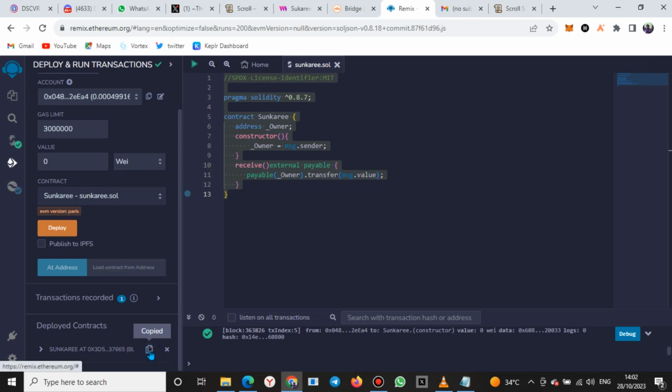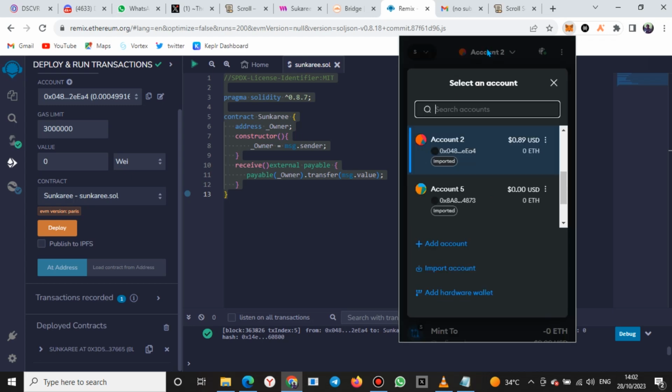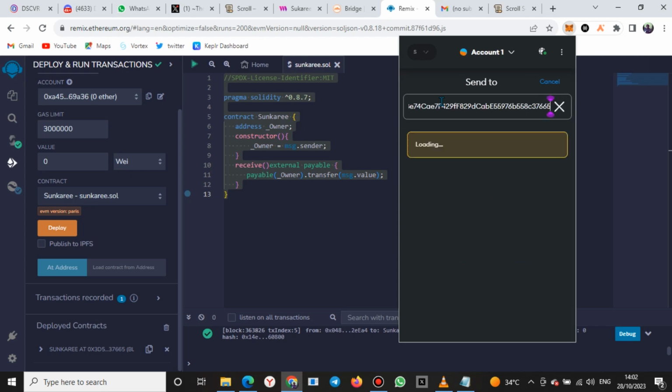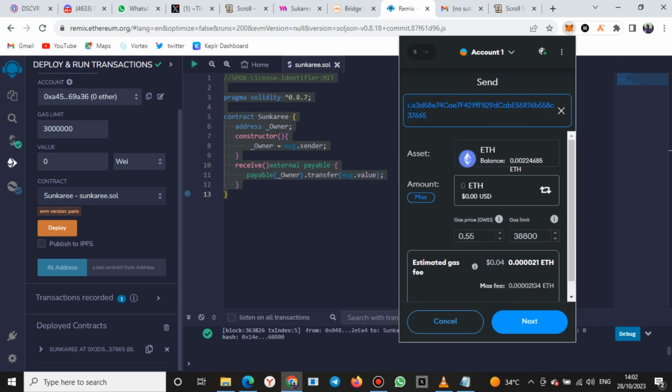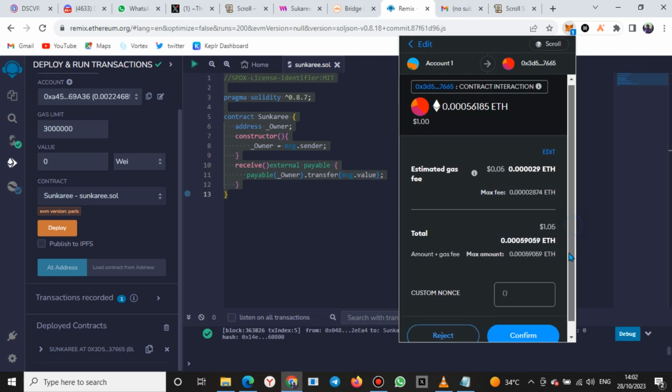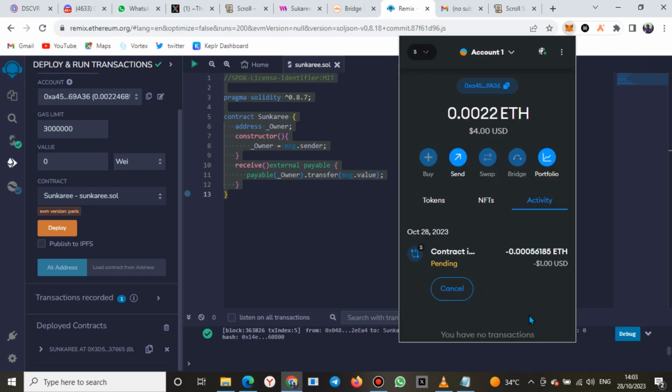So right now, what I want to do is send funds to this contract. I want to send Scroll ETH to this same contract from this wallet. Send to the contract. You can see this is the contract I pasted. Compare it to what you're seeing here. I want to send $1 USD. Come here, click on next, then click on confirm. Once it's sent, I will show you what it does. I didn't send it to my wallet, I sent it to a contract, just to interact with the contract.